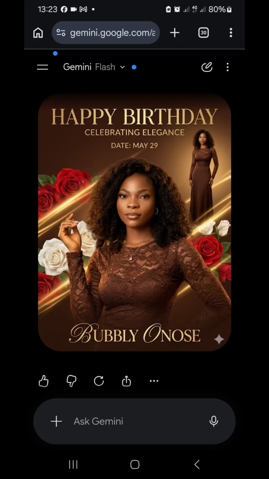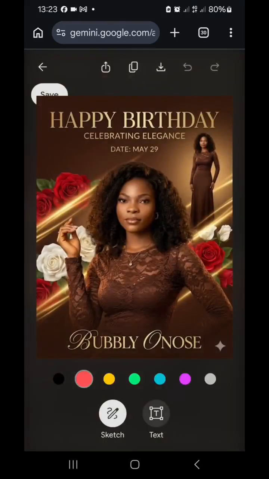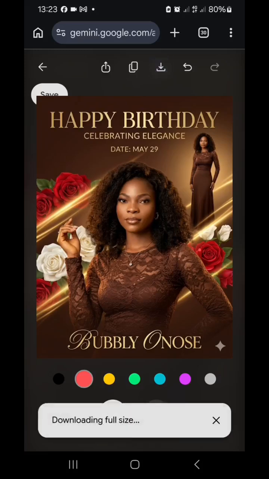Look at my birthday e-card. You see, with this idea, with this kind of strategy, there is literally no e-card you cannot do. If you follow my steps, you will do any kind of e-card. You save it to your gallery. Your e-card is ready. Your birthday e-card is ready.